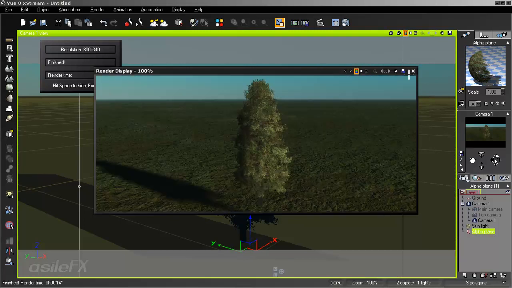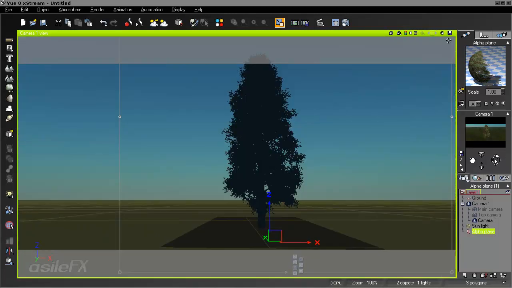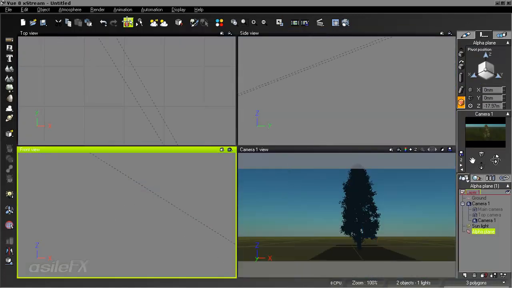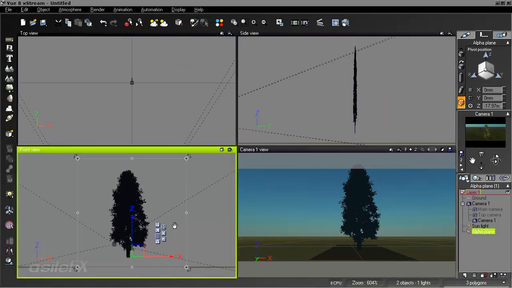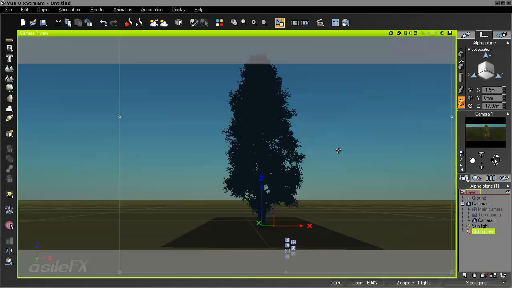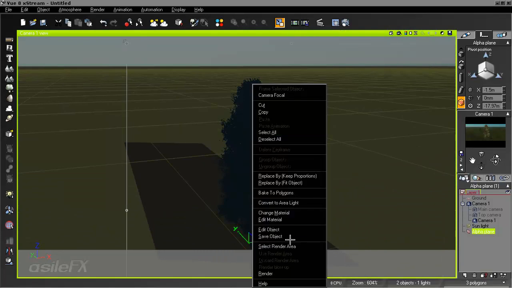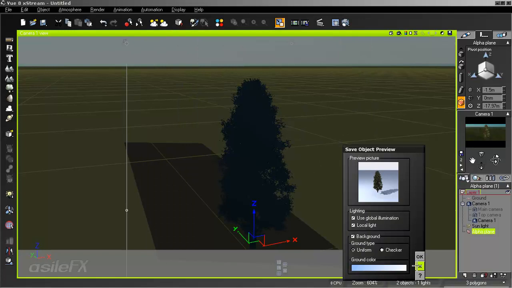I'm going to go back to the pivot and adjust it to line up with the bottom of the trunk. So pivot position, and if you want you can switch over to a different viewport, frame the view, and that way you can line it up a little bit better. We'll take a look in the front view and just adjust the X position and move that inside the trunk. So now, once this is set up, what we can do is right-click and save the object. And I'm going to incorporate the texture maps. Click OK and save that out.